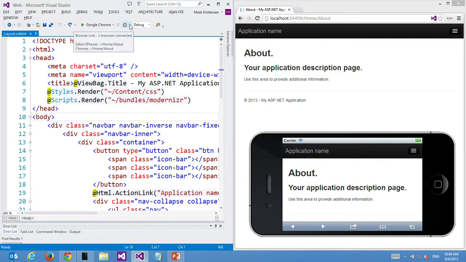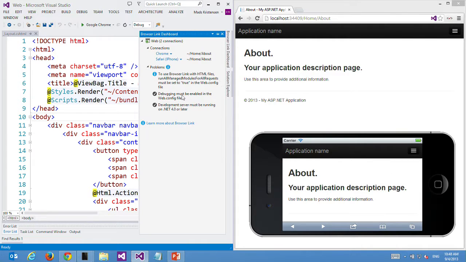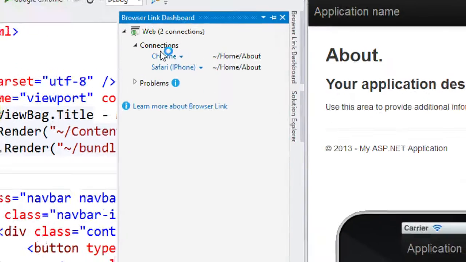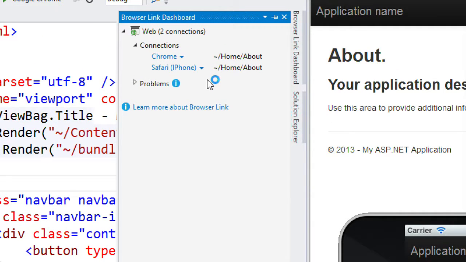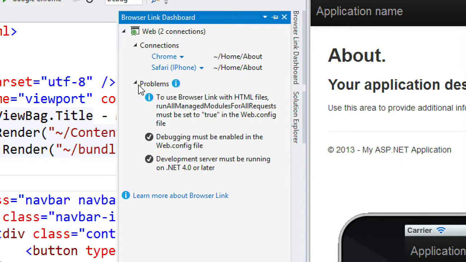So one of the new things that we have is a dashboard, the Browser Link dashboard. It shows us what browsers we have connected. We have Chrome and we have Safari for iPhone. It shows us the URL. And if we have any connection issues, it will show them down here. This is very early UI, so it looks kind of weird maybe, but it tells us all these things.